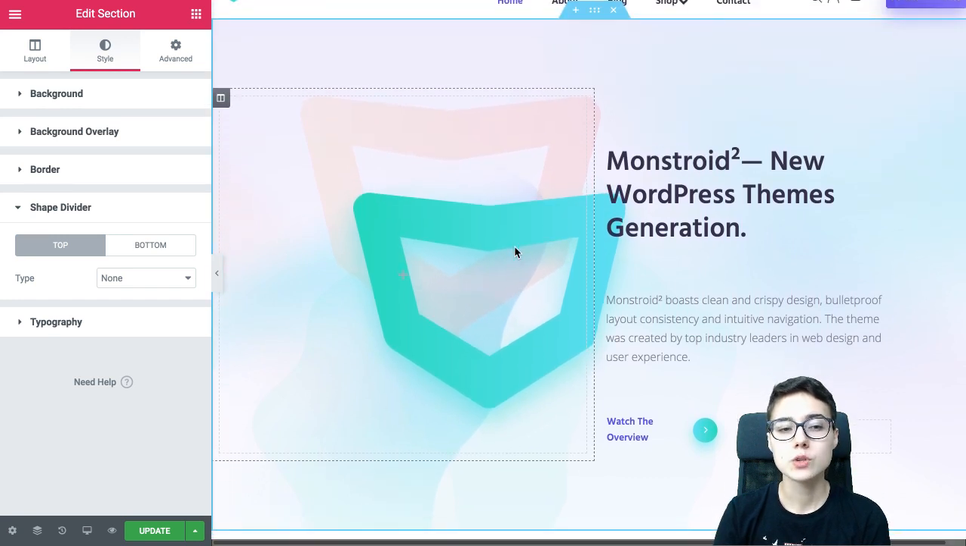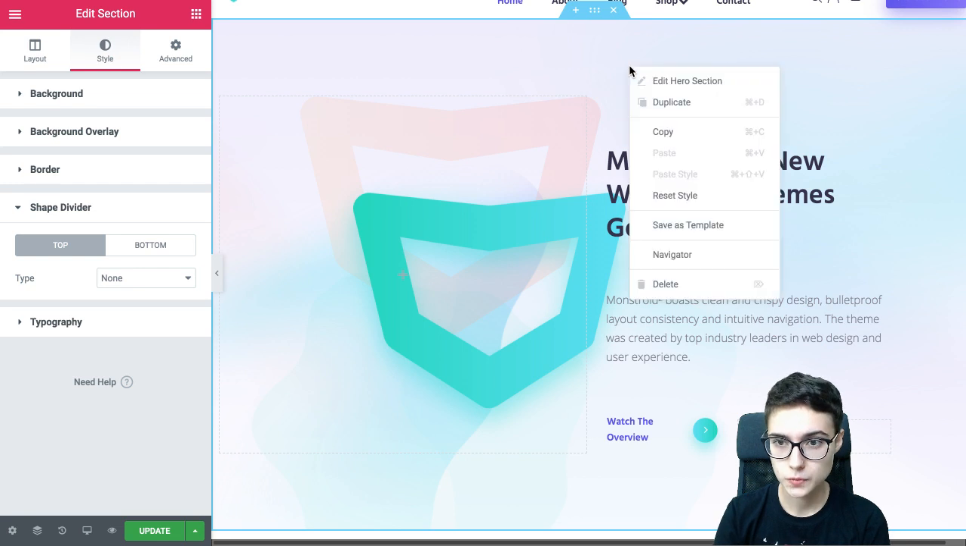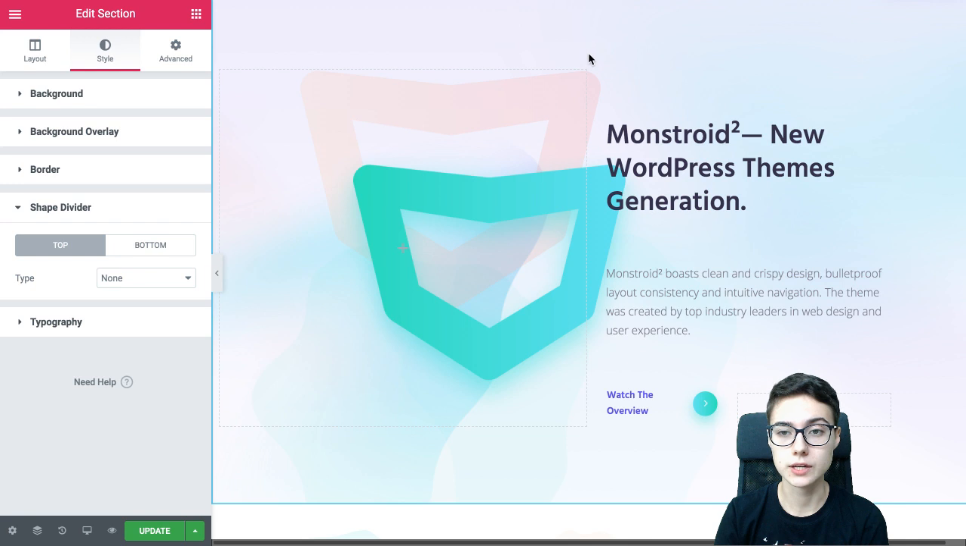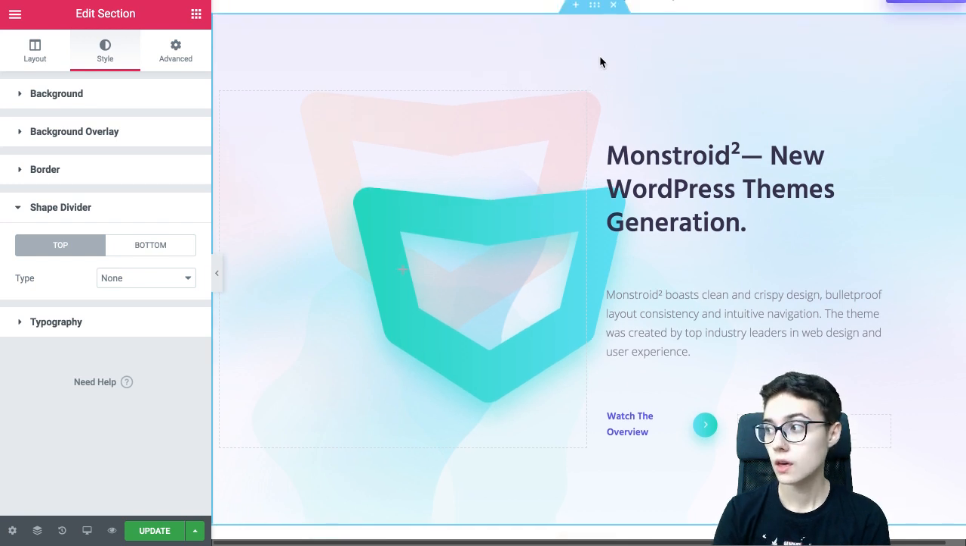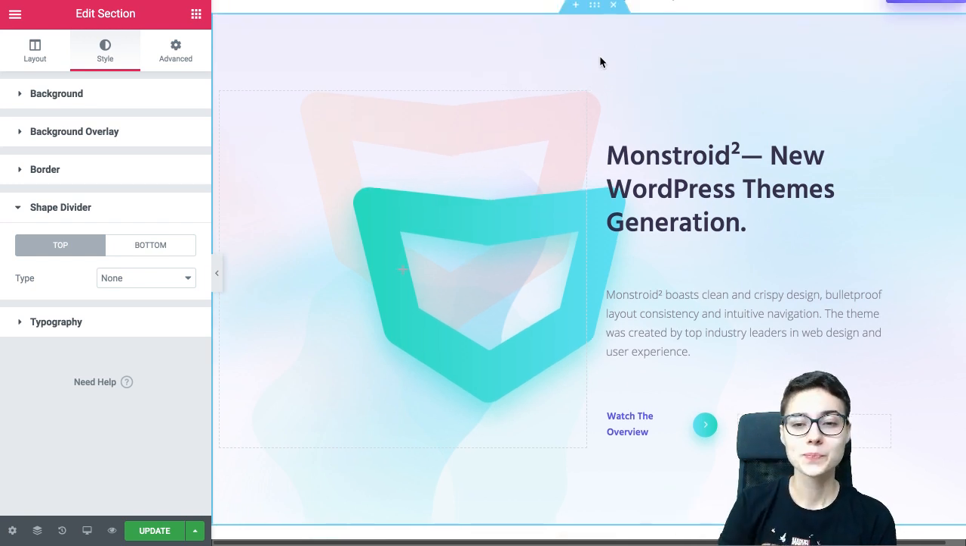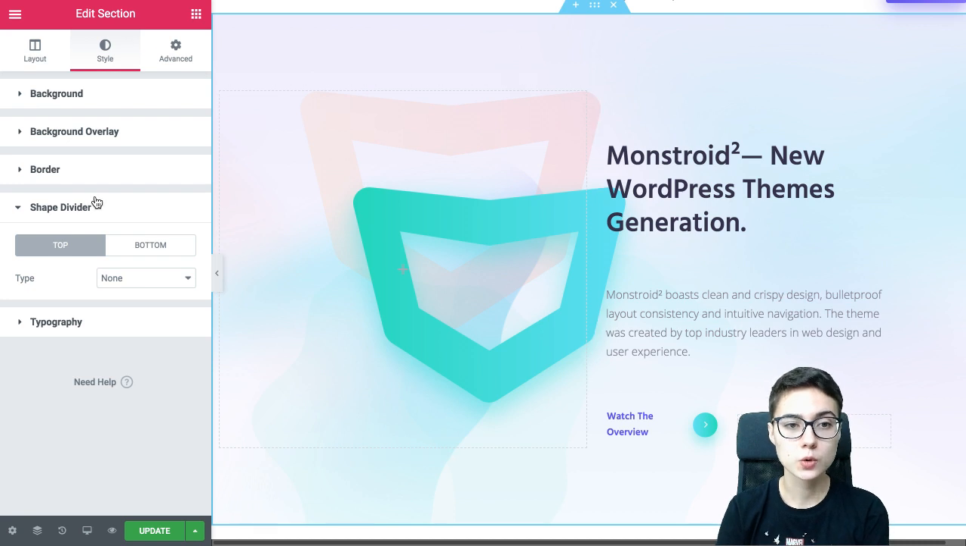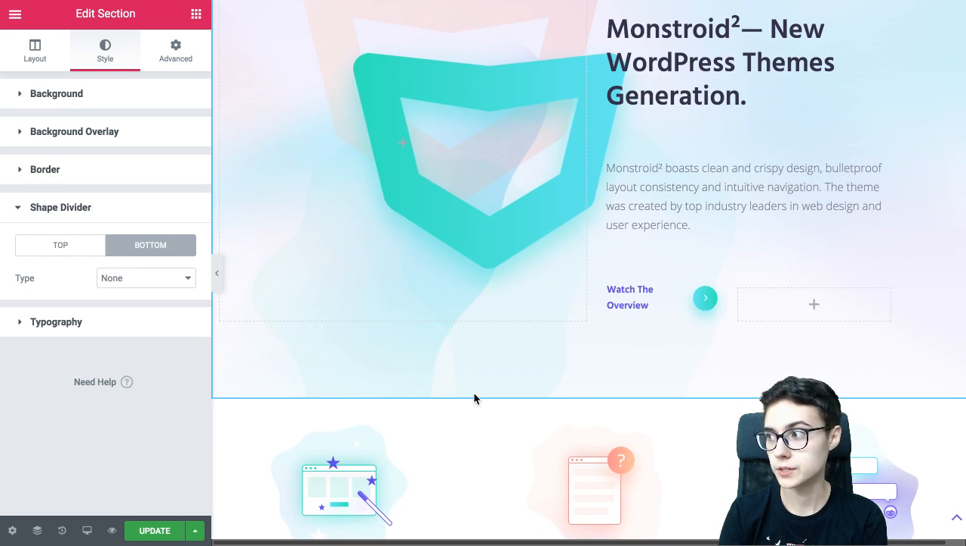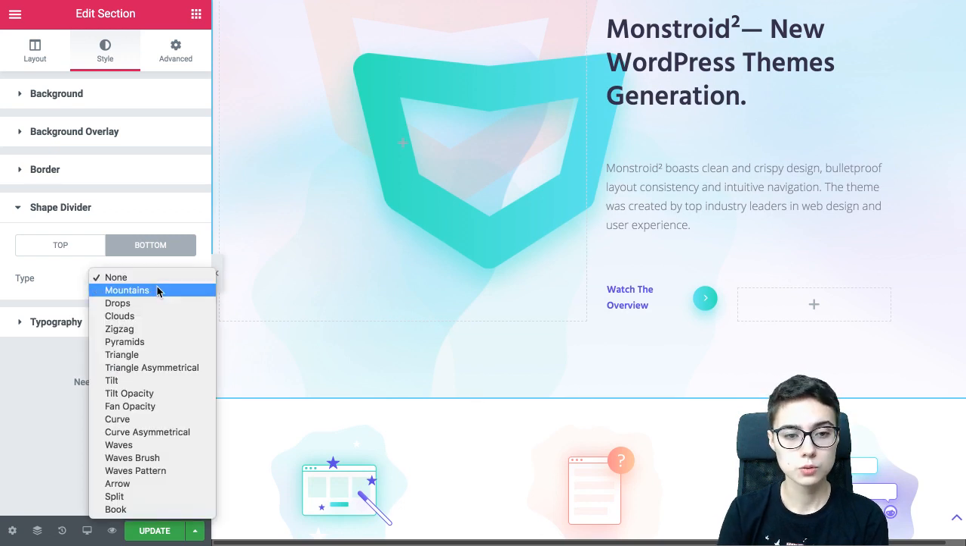So back to the shape dividers. We're now here. I have selected this section, and we went to style, shape divider, top or bottom. Let's edit the bottom end of this section. So there we go. And here we have a huge list of different shape dividers.